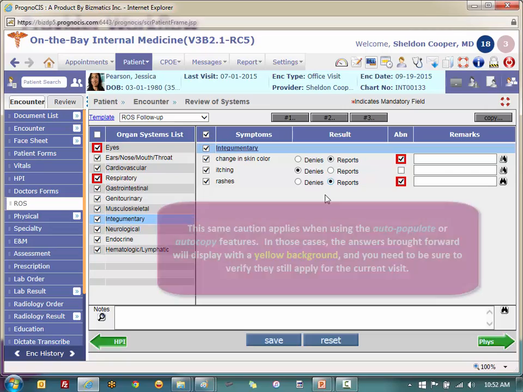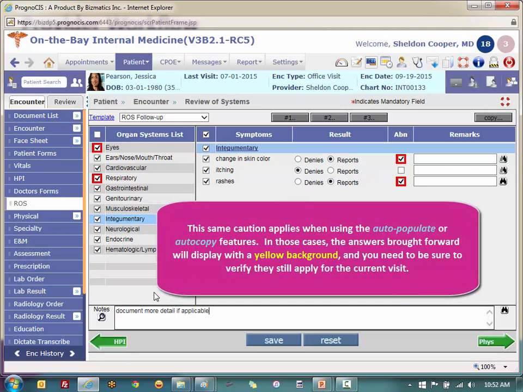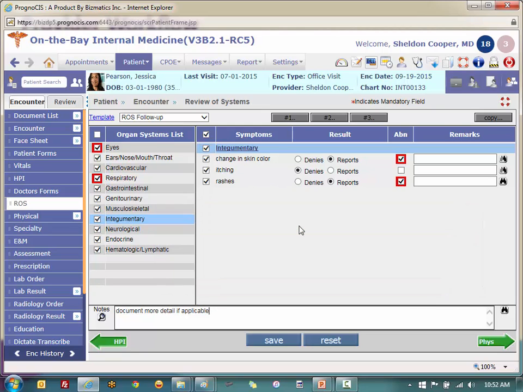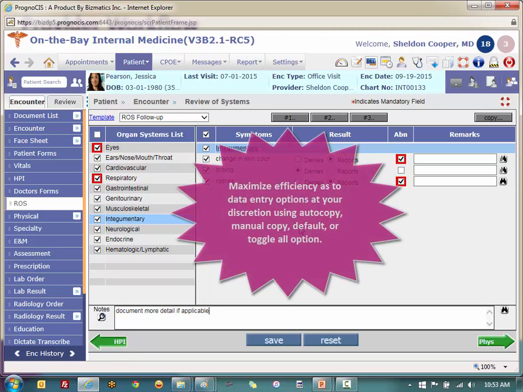And that is true even if you're using the auto populate or auto carry forward. If this had carried forward from history, or if I had copied one in, all of those answers would be displayed with a yellow color in the background to let me know I was reviewing information carried forward, but I could update them. And when I update them at this level, the yellow color will be removed to indicate I refreshed it during that visit. So with regards to efficiency of data entry, entirely at your discretion. Using all of those different features of auto copy, manually copying forward, choosing a default one, or using our toggle options over here.